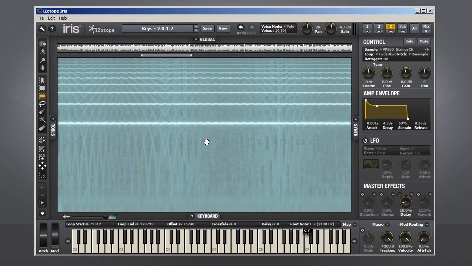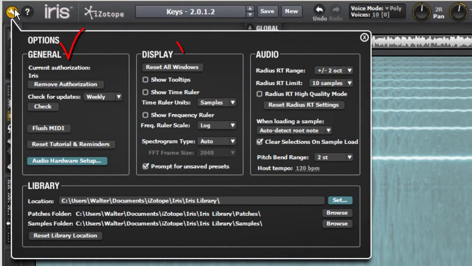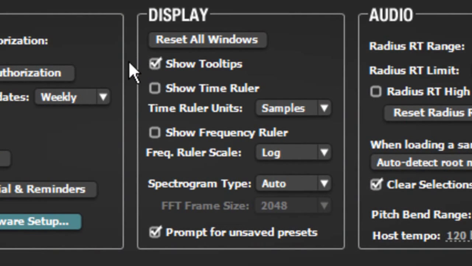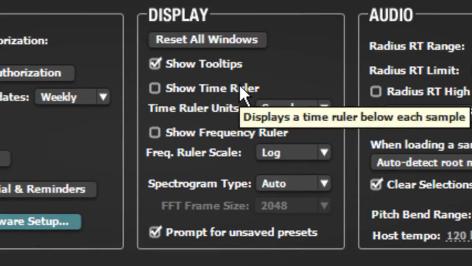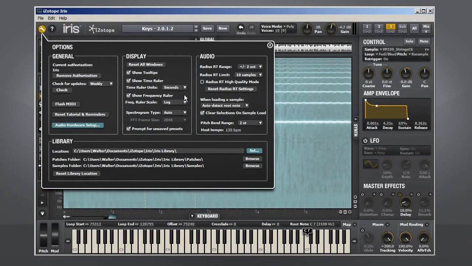Now let's just turn on a few more things. If you click on the wrench icon, the options menu opens, and you can see options for general, display, audio, and library. In the display section, make sure that you have Show Tooltips selected. When tooltips are active, you can hover your mouse over a control for just a moment and a little description balloon pops up to tell you what it is. Let's also enable the options for Show Time Ruler and Show Frequency Ruler. These will help us find our way around the spectrogram. Finally, let's set the time ruler to seconds instead of samples because seconds are a more familiar unit of measurement for most of us. And then we can close the options window.